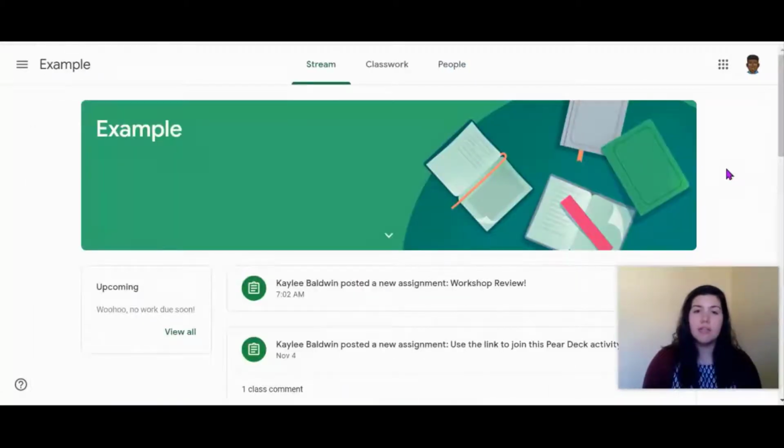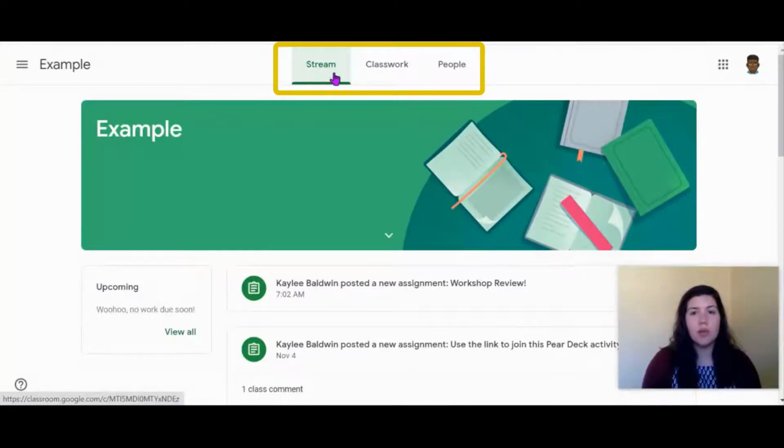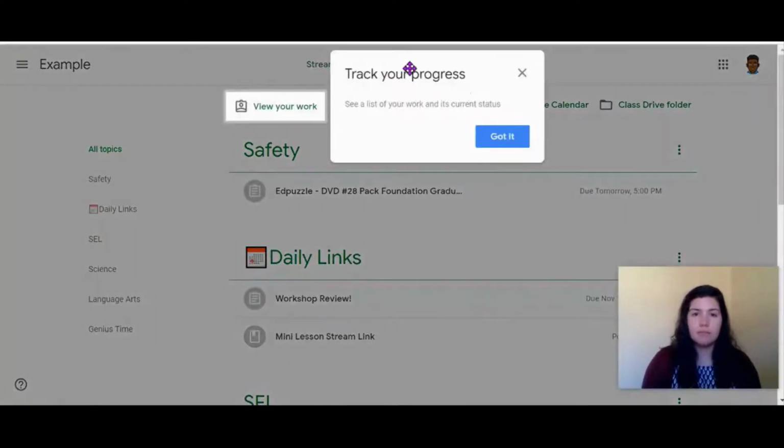Now, when you are in your Google Classroom, you will see that there are these three tabs at the top: the stream, the classwork, and the people. Now, as the student, you can go to the stream or the classwork to find your assignments, depending on how your teacher posts them. Sometimes they will post them so that they show up in the stream. Sometimes they will not, and they will only show up in the classwork.